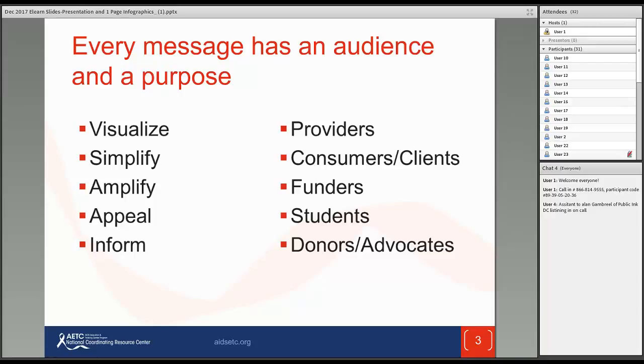So every message has an audience and a purpose. Before you start designing, you should think about the purpose of your message. Are you trying to actually illustrate or envision the possibilities of something? Are you trying to simplify a complex issue? Are you trying to amplify or shed light on something? Are you looking for contributions, volunteers, or support? Or are you simply just providing information about a topic or an event?